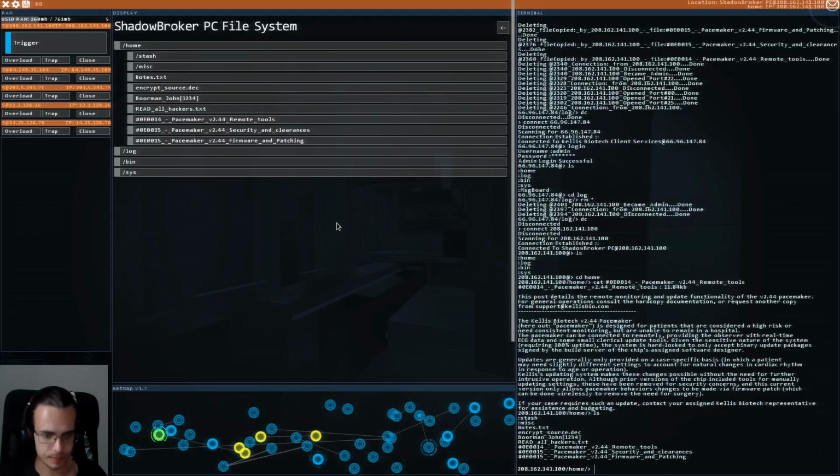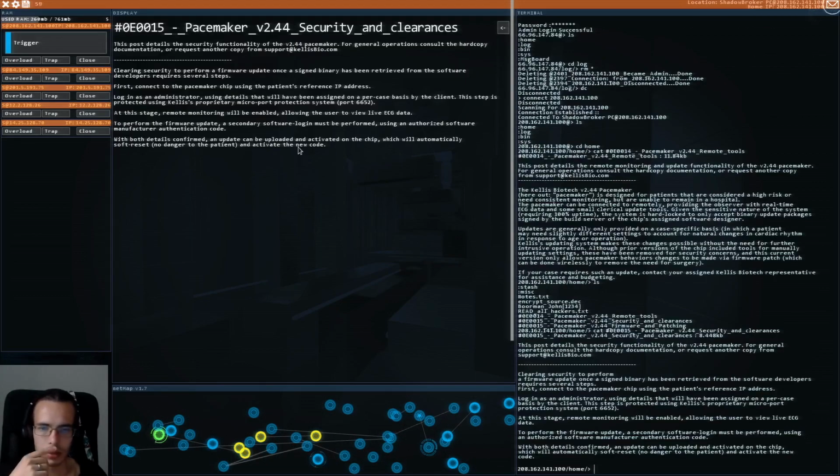Okay. Security and clearances. Clearing security to perform a firmware update once the assigned binary has been retrieved from the software developers requires several steps. First, connect to the pacemaker chip using the patient's reference IP address. Okay, I have that. Login as administrator using details that will have been assigned on a per case basis by the client. This step is protected using Kelly's proprietary microport protection system, port 6652.